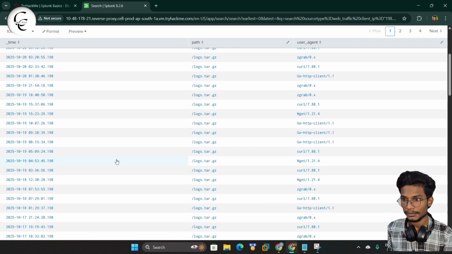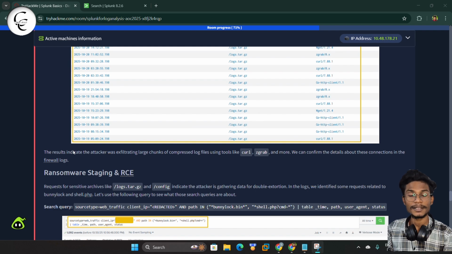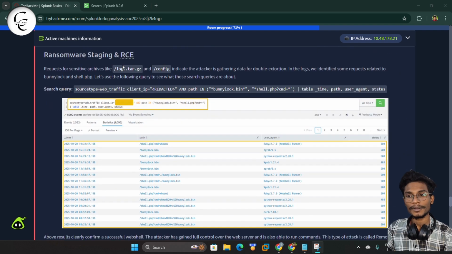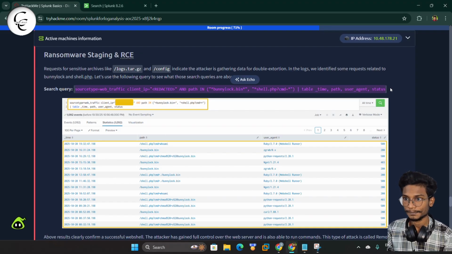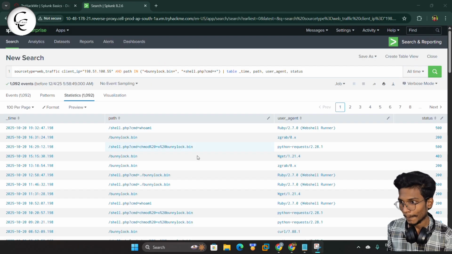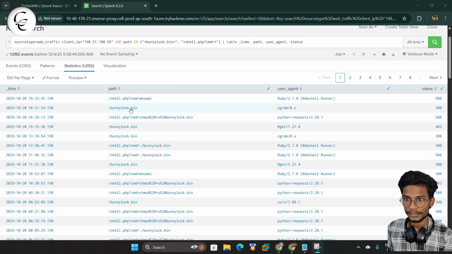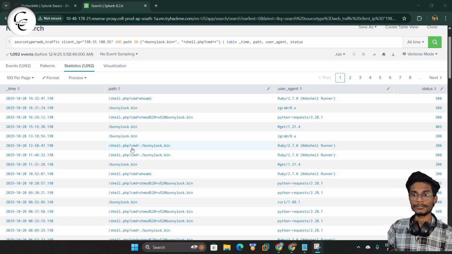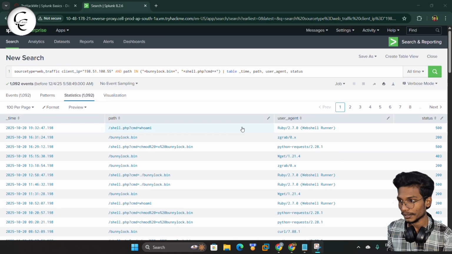Now let's check for ransomware tagging or remote control access, whether they have used this or not. Let's copy this and paste it here. We will give a search. Now you can check, yes, they have also tried for remote control access. You can see from here.